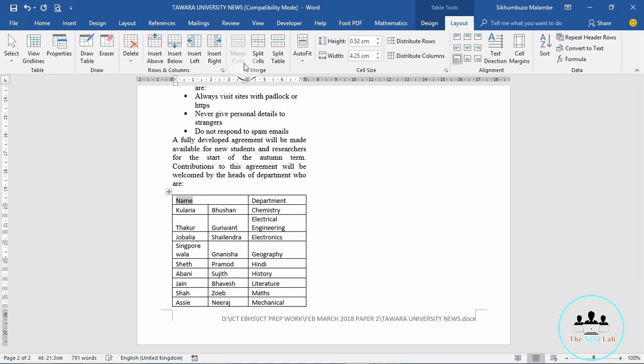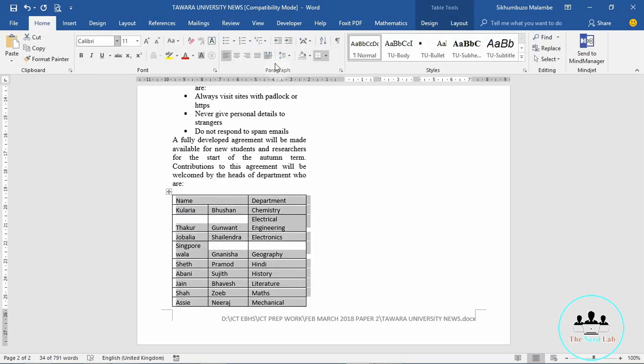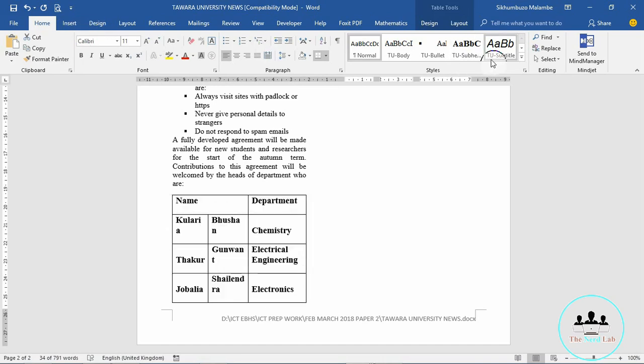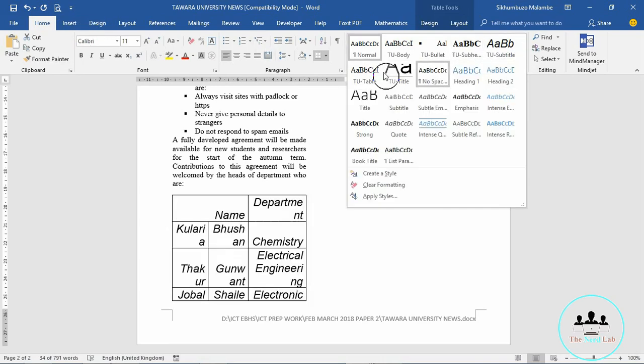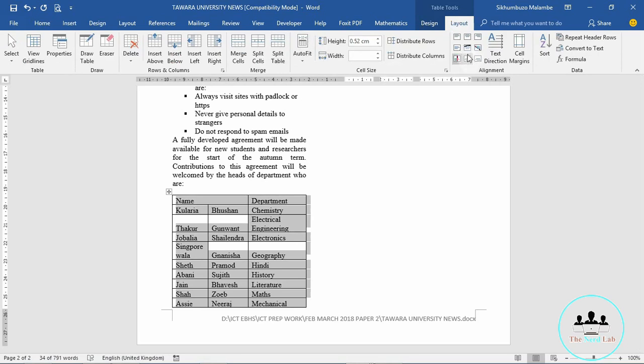The name is there. The next instruction was we must make sure that the text within it has the style applied, which is TU table, and there we go, we apply the style. And the next thing we can look at is the instruction that says we must make sure that the information is centered vertically. So we'll select the option that says center text horizontally and vertically within the cells.